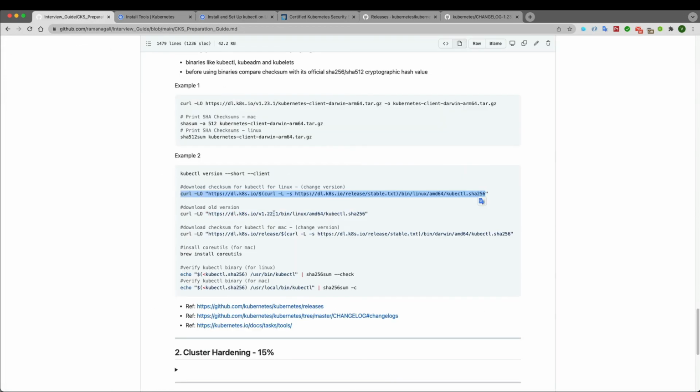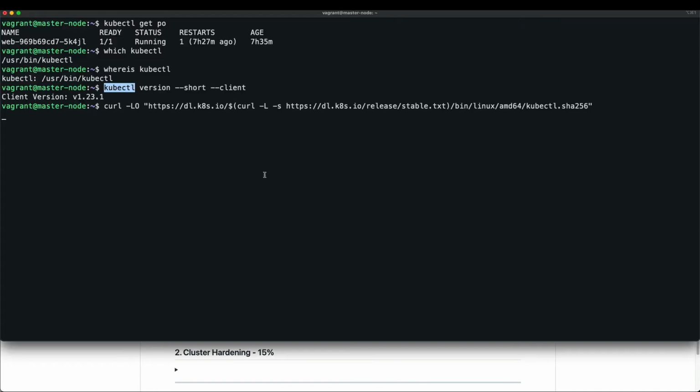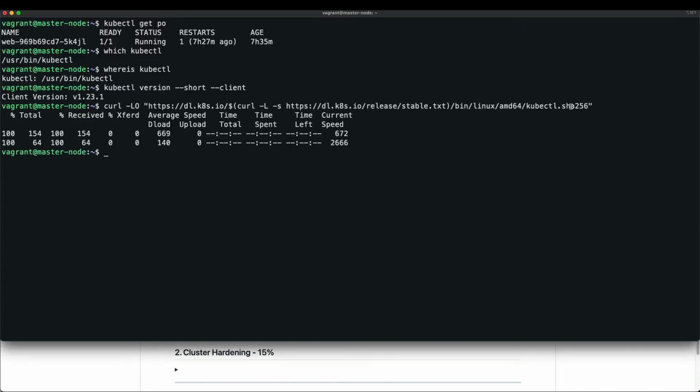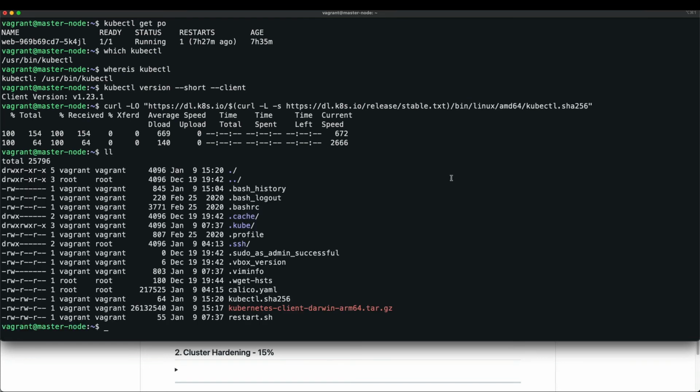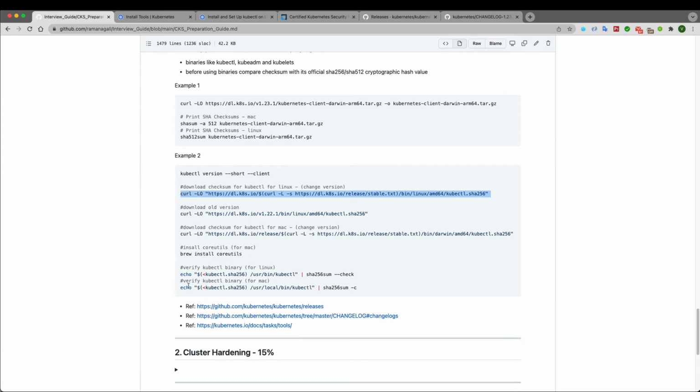Since I already have it, I need not download it, it's already installed. Now the next step, I'm in a Linux machine, so first I have to download the SHA-256 checksum. So here I'll just copy and go here. I am downloading a checksum value, which is the checksum of whatever kubectl I am using, from the official documentation. This I have received.